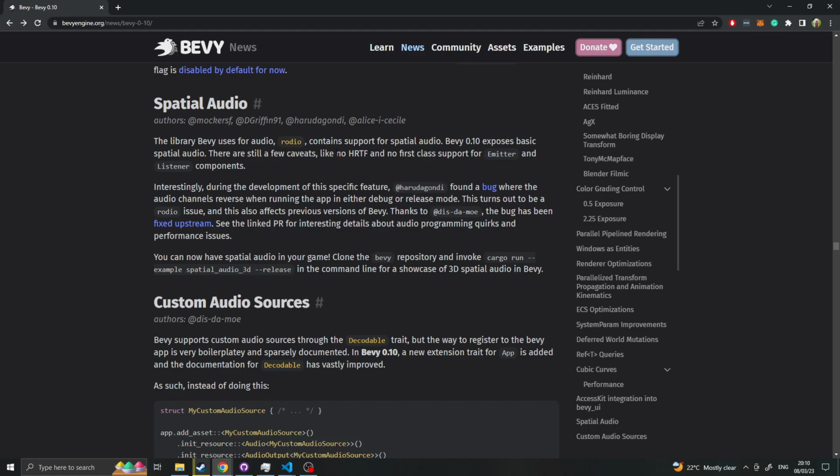Apparently it currently doesn't have emitters and listeners, which are different ways of interacting with sound without necessarily being the person hearing it. But I think that when they say first class, they mean Bevy-provided ones. Instead, they're having to convert, but I'm not entirely sure about that terminology.